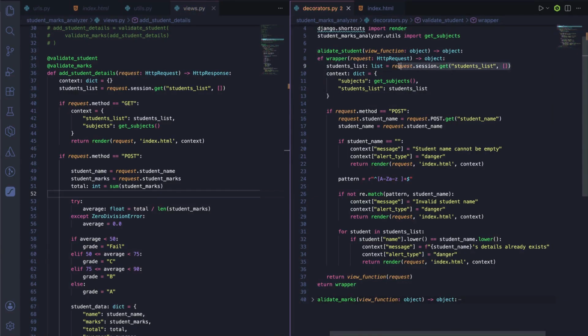Now what this line can be read as, what it means is it fetches the value stored under the key students list from the current user session. So session has a key, it's a dictionary, and it has a key called students list, and it fetches the data from that student list key. And if that does not exist, then it just returns an empty list. And we are updating the students list inside the context.